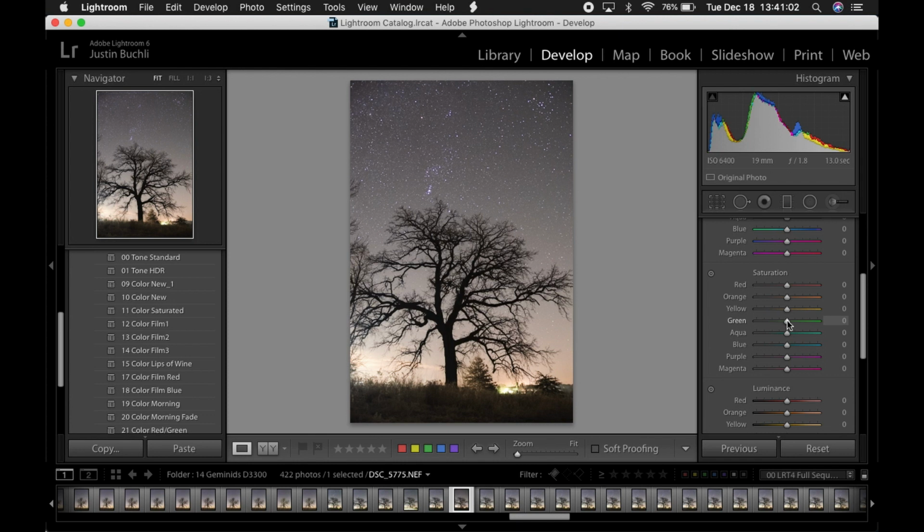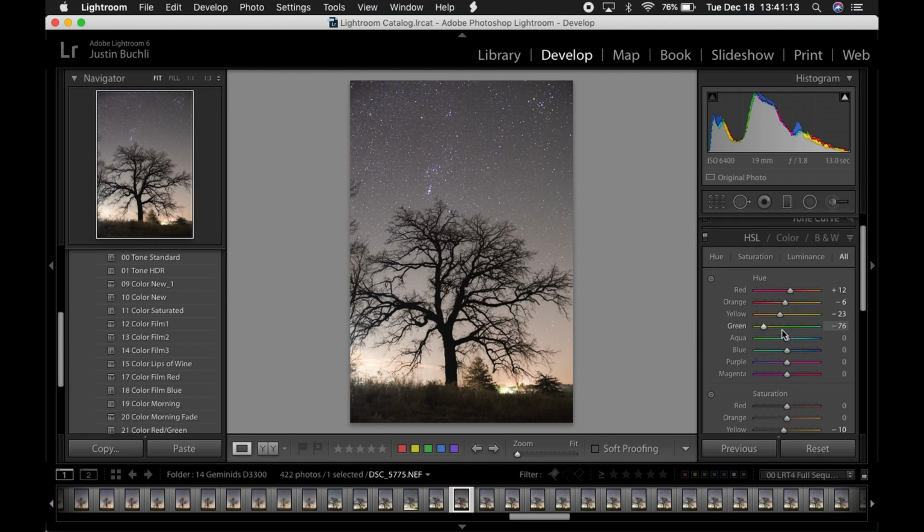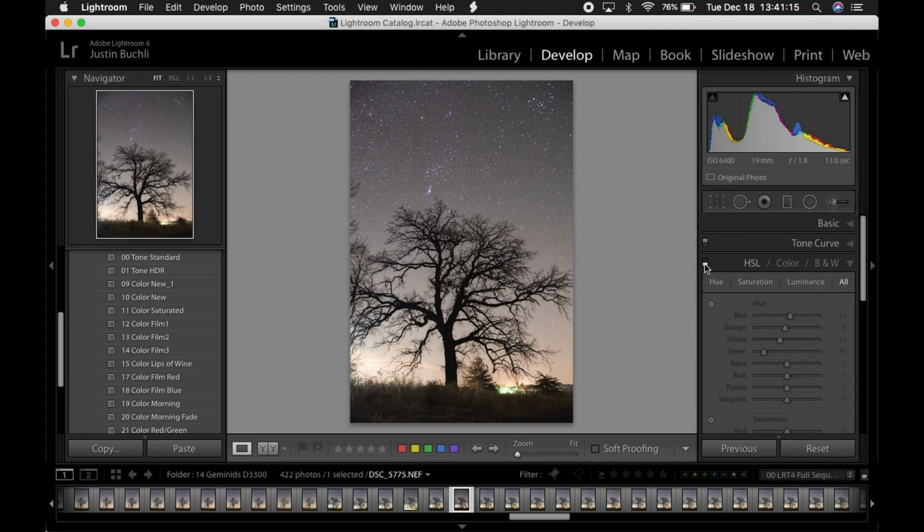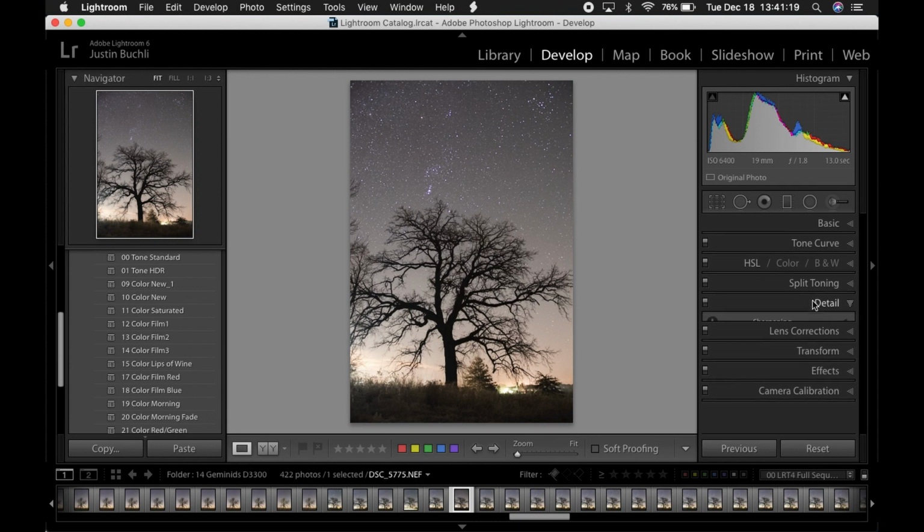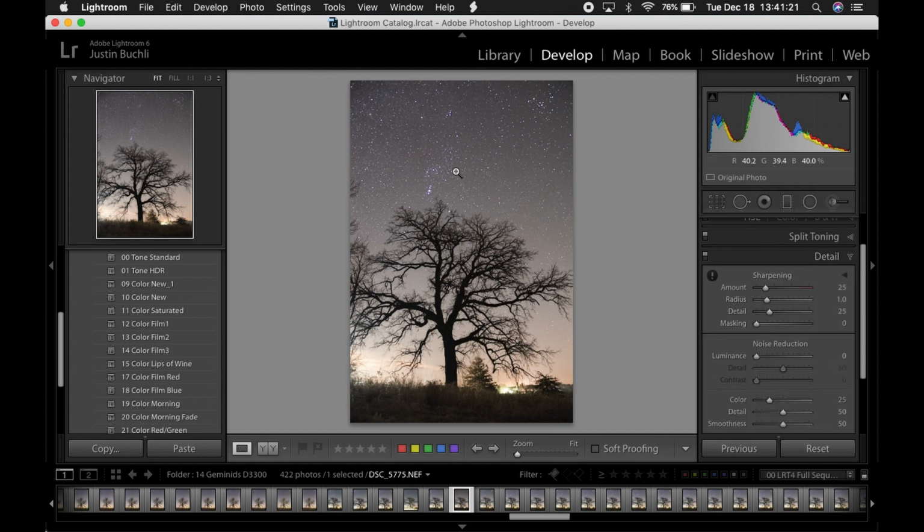That kind of just evens out the colors in the photo. Really subtle effect. I'll drag that green saturation slider down a little bit just to get rid of that green in there. Same with the blue or the aqua and yellow. And that's before and after on the HSL. Just a slight difference. Next I'll go into the detail section. I'll zoom in a little bit.